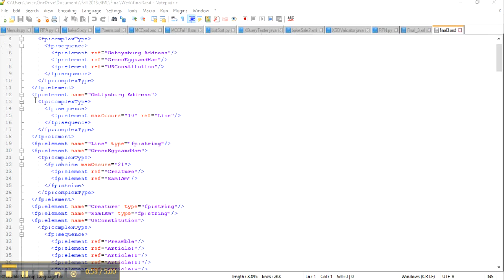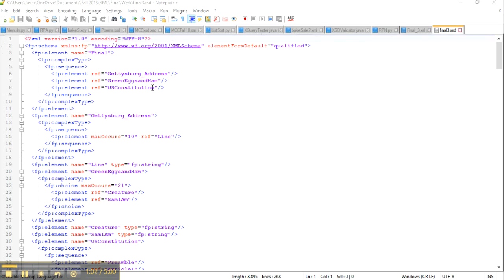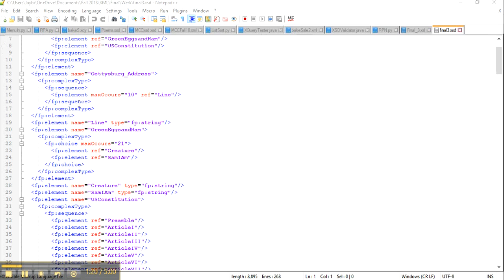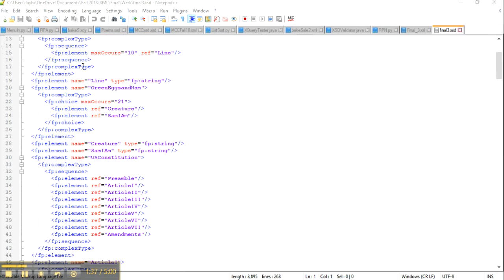Then we're defining the most important elements of our tree, and then we're going to define those individually. So we've got our element of Gettysburg Address. It's also a complex type because it contains other elements. And then we have a statement that says we have our child elements line. They occur in this sequence, and they can occur a maximum of 10 times. If there's 11 lines, it's not going to be valid. But if it would have only 9, that would be okay because it's within the threshold.